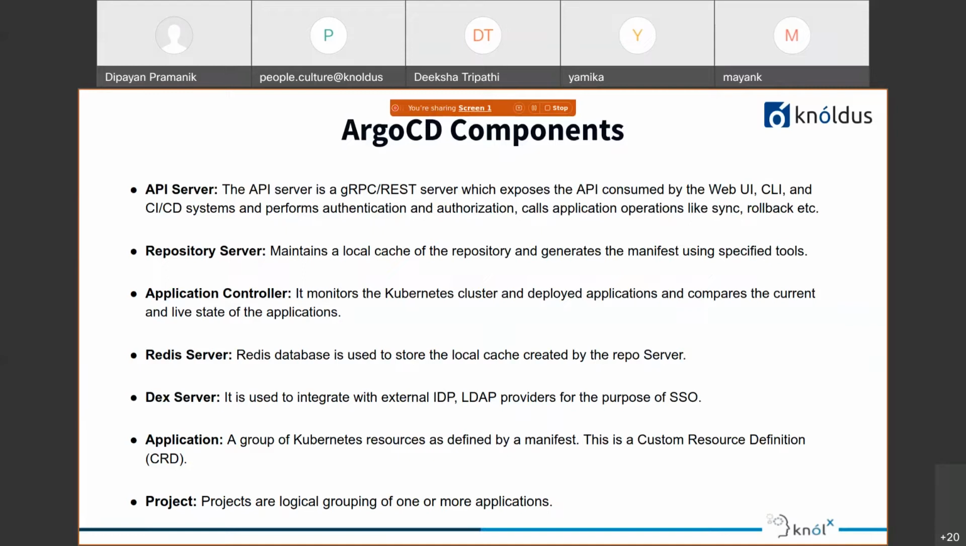Secondly, we have the repository server. As it is tracking the repository, it should maintain a local store of what the repository contained previously. So what the repo server does is maintain a local cache of the repo and continuously poll the configured repo and check if there is any change, download it, and maintain our local cache.